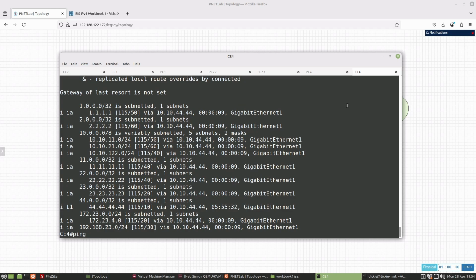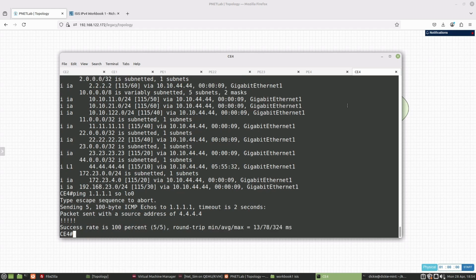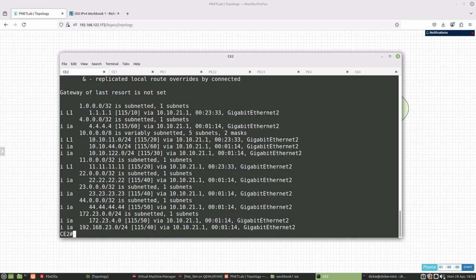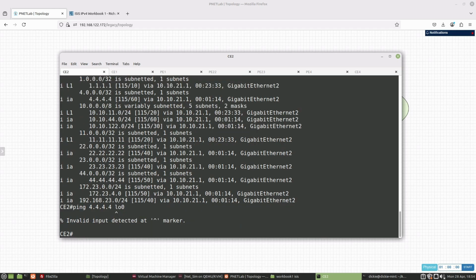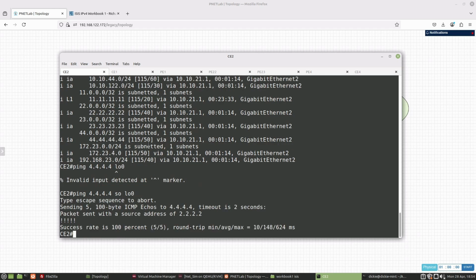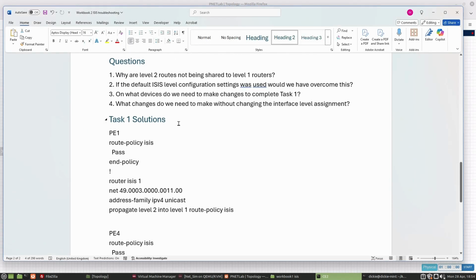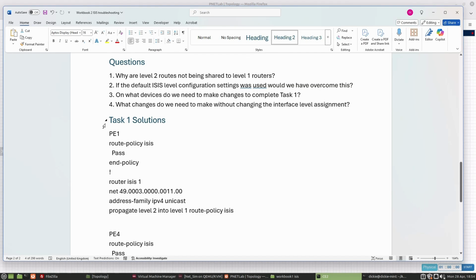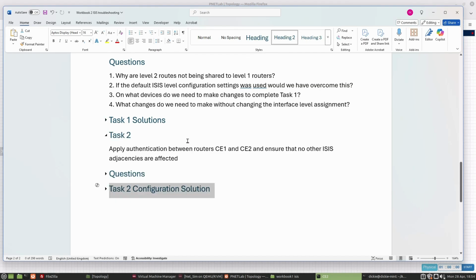So ping, let's do 1.1.1.1 source loopback 0. There we go. Great. Let's go on to CE2 and ping 4.4.4.4 source LO0. Yep, brilliant. Okay, so we've successfully managed now to do task 1. So we've got full connectivity.